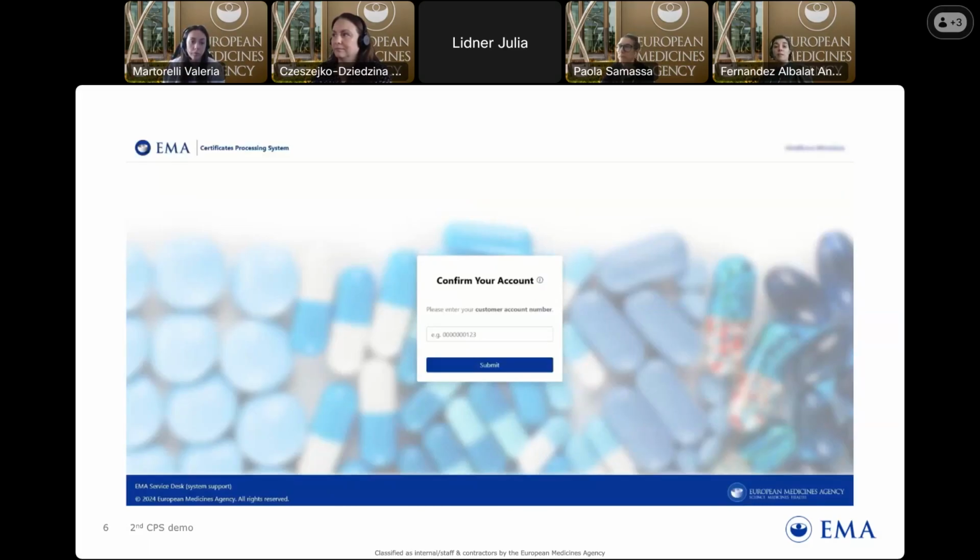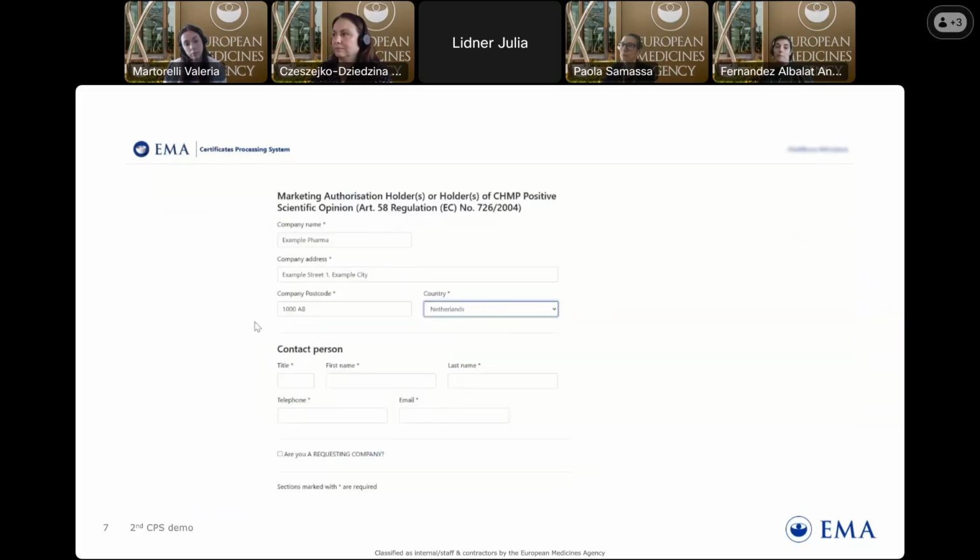After you have successfully passed the sign-in step, you will be prompted to fill in the customer account number, also known as the SAP number or the SAP ID. It is important to notice that the customer account number used must belong to the marketing authorization holder of the medicinal products requested. Entering a different customer account number will result in your application being rejected. Once login is successful, you can start filling in the form. All the fields with an asterisk are mandatory.